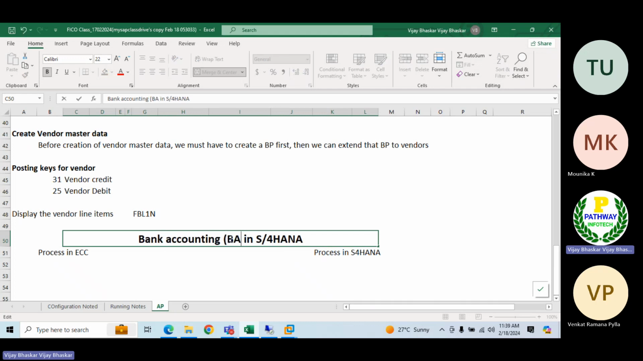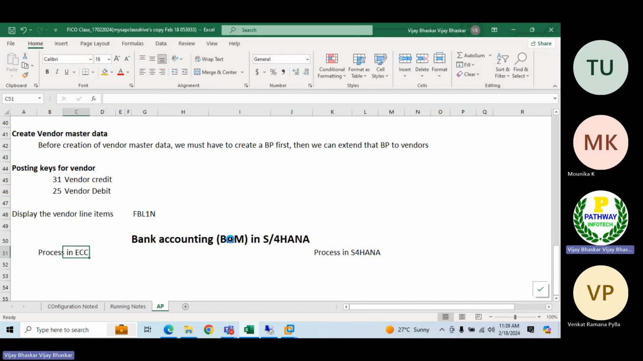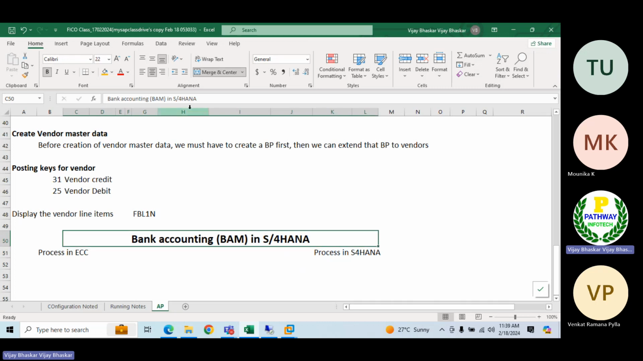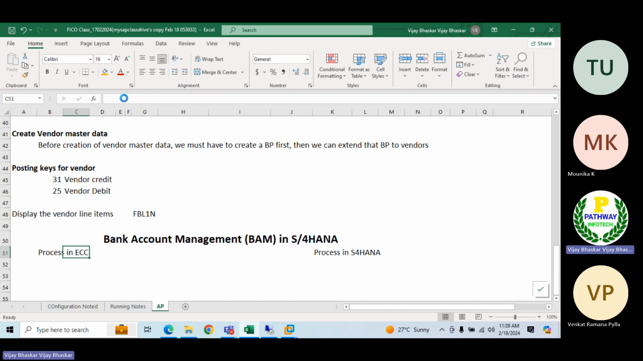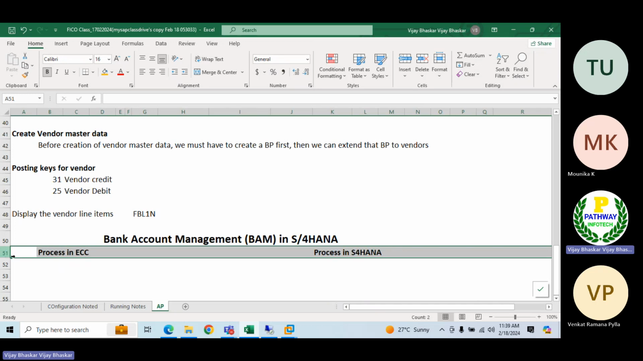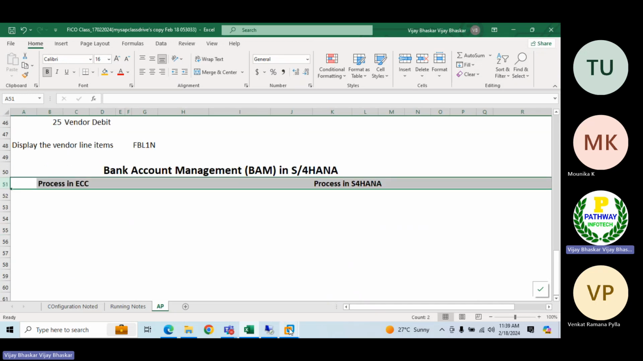BAM. Don't confuse that one. Can you explain the functionality of BAM? BAM stands for bank account management. Okay, BAM stands for bank account management in S4 HANA. Remember. But now there are changes between ECC and S4 HANA.